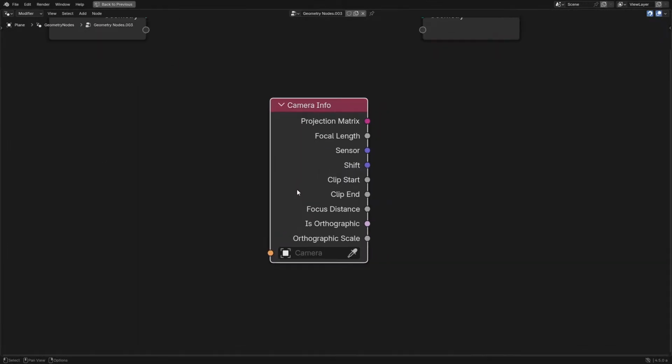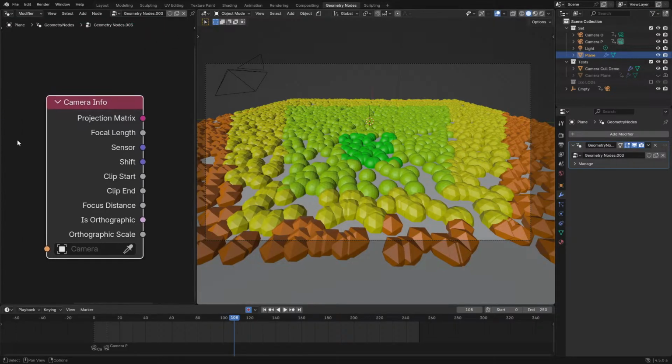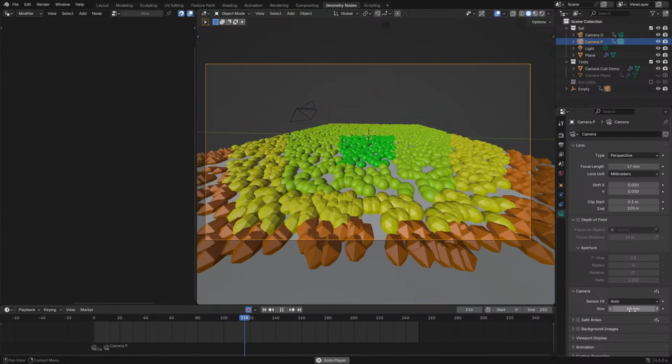So let's go over what's up with the node. So here's the projection matrix. That's basically the matrix that gives you the perspective so that you can get the distance to points and stuff like that. The focal length, which is just the focal length from the camera. The sensor, which is how big the camera sensor is. So in this case, it would be like that.